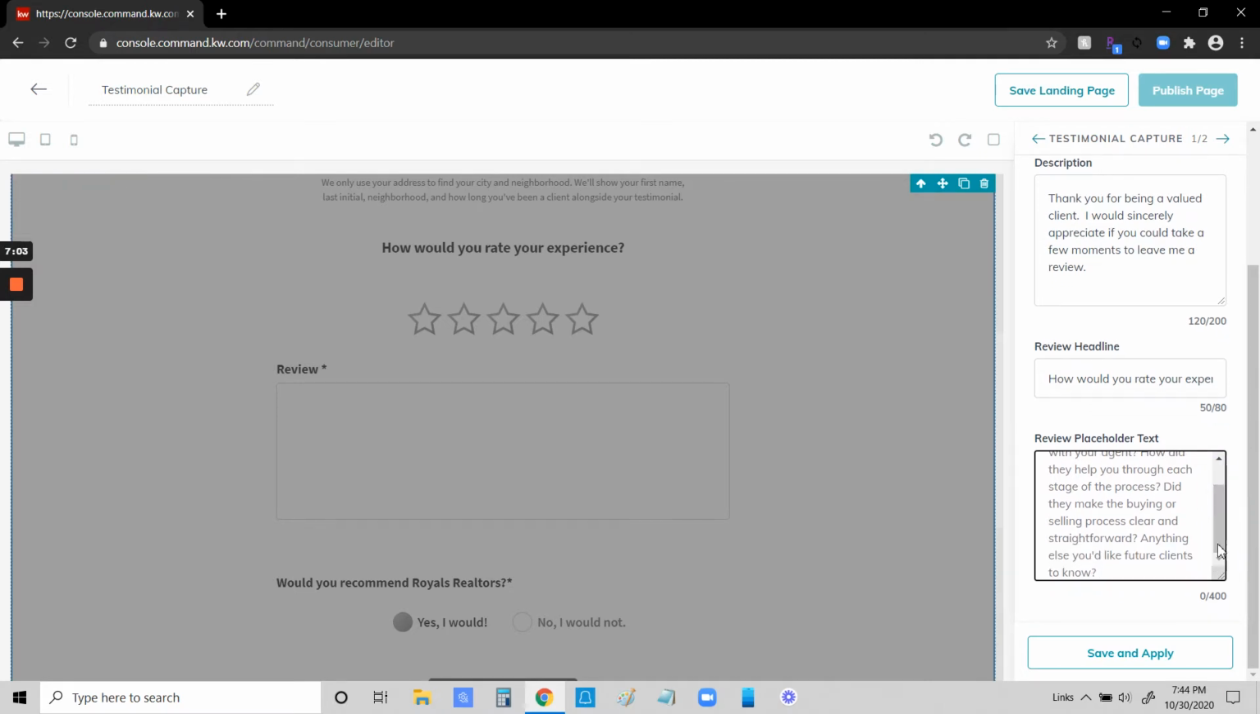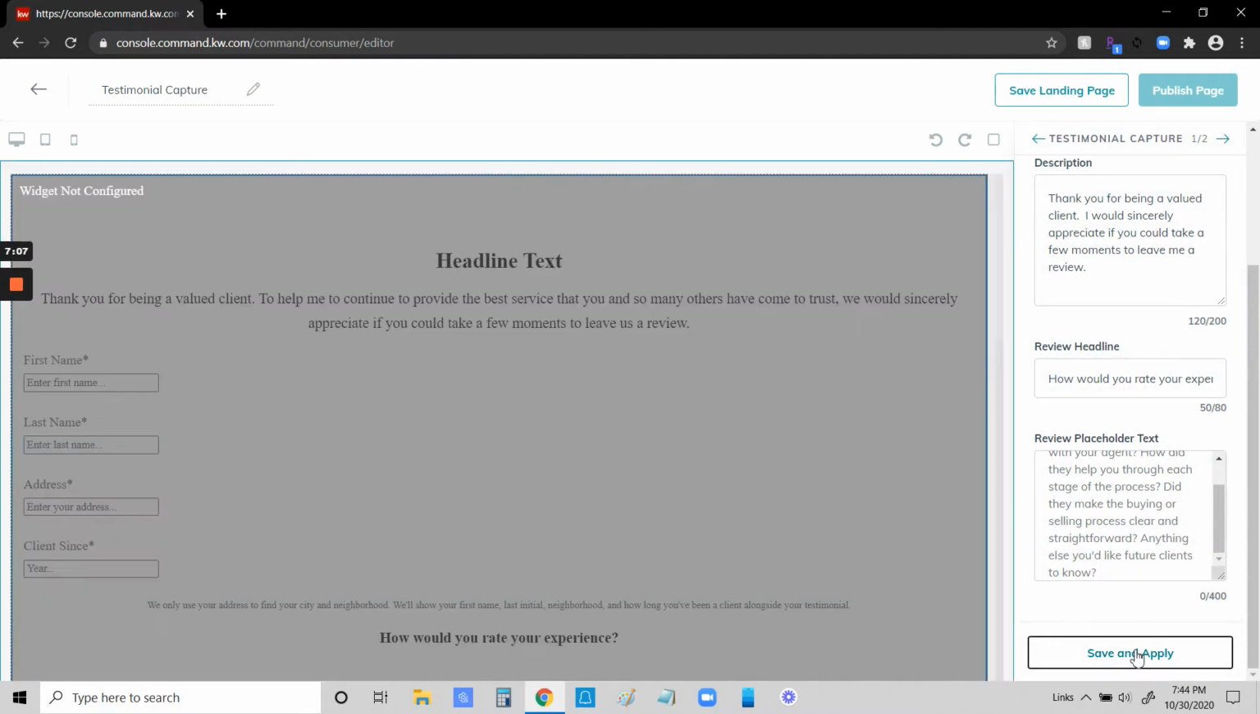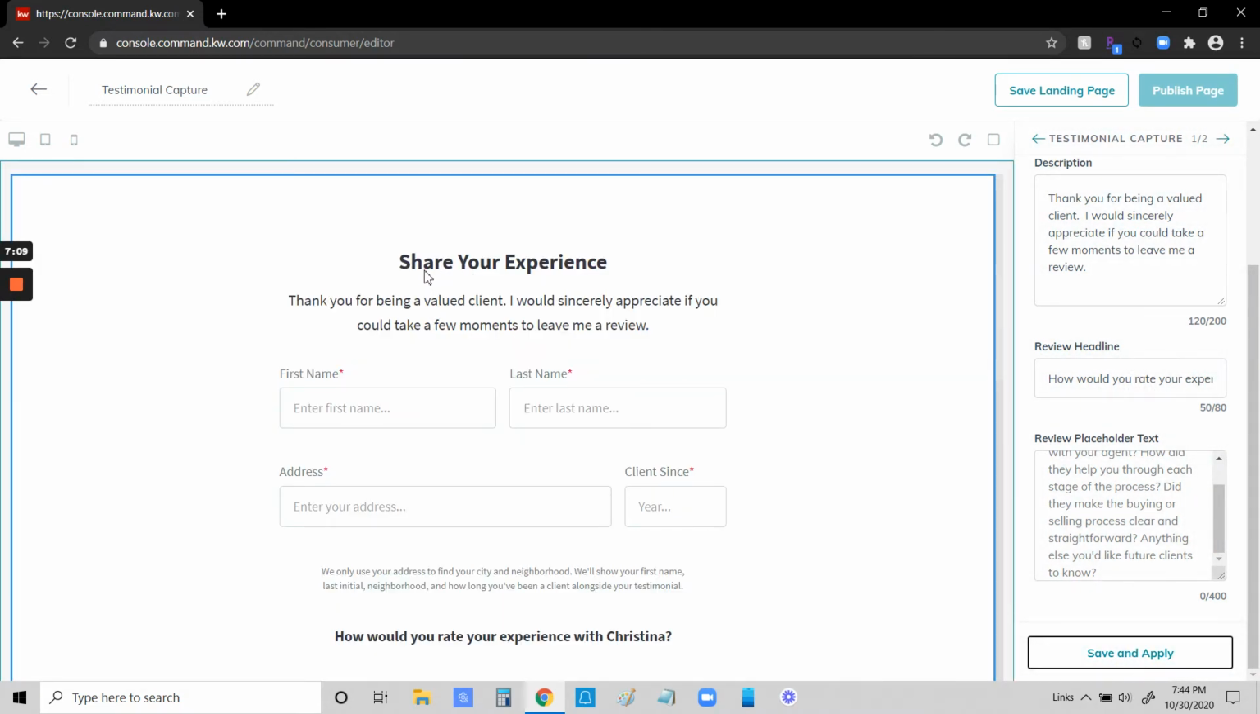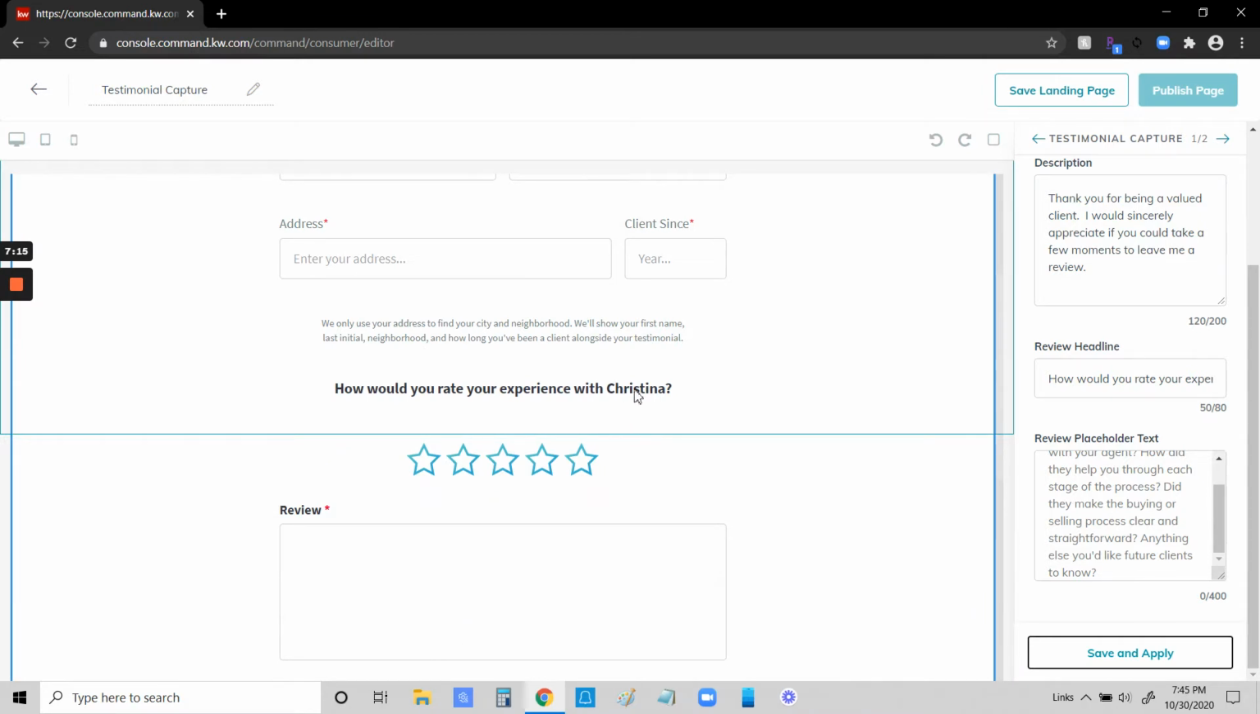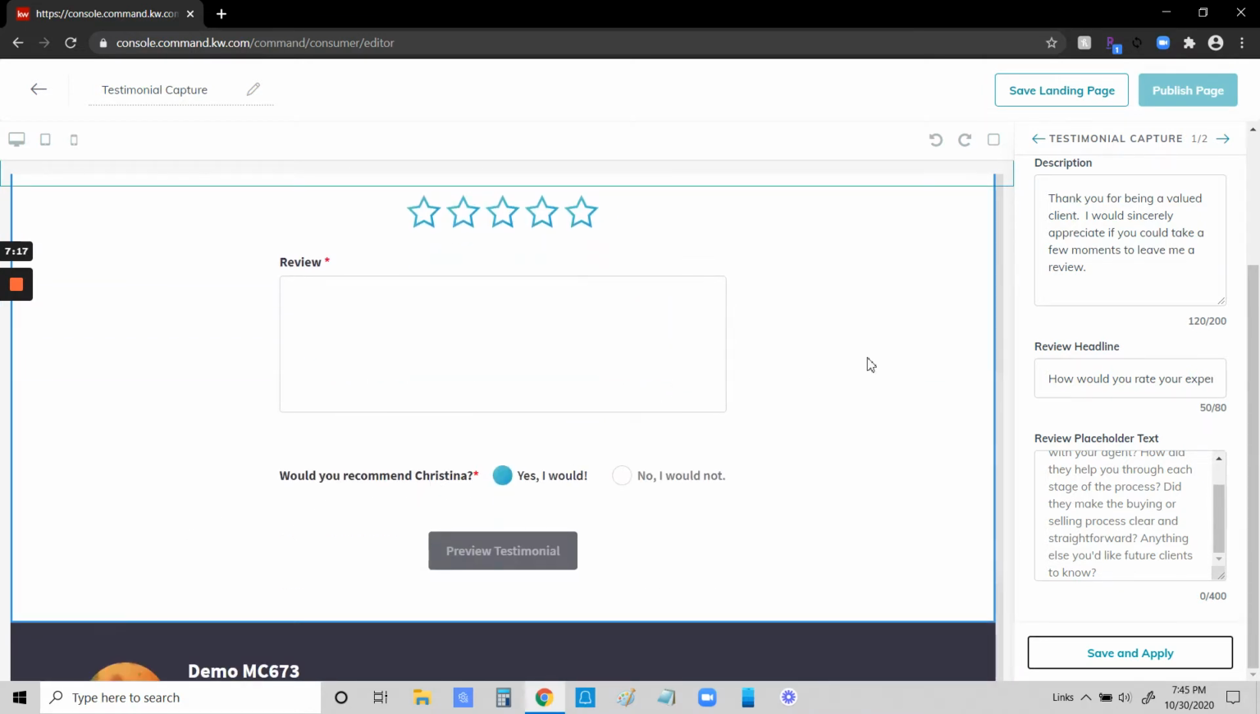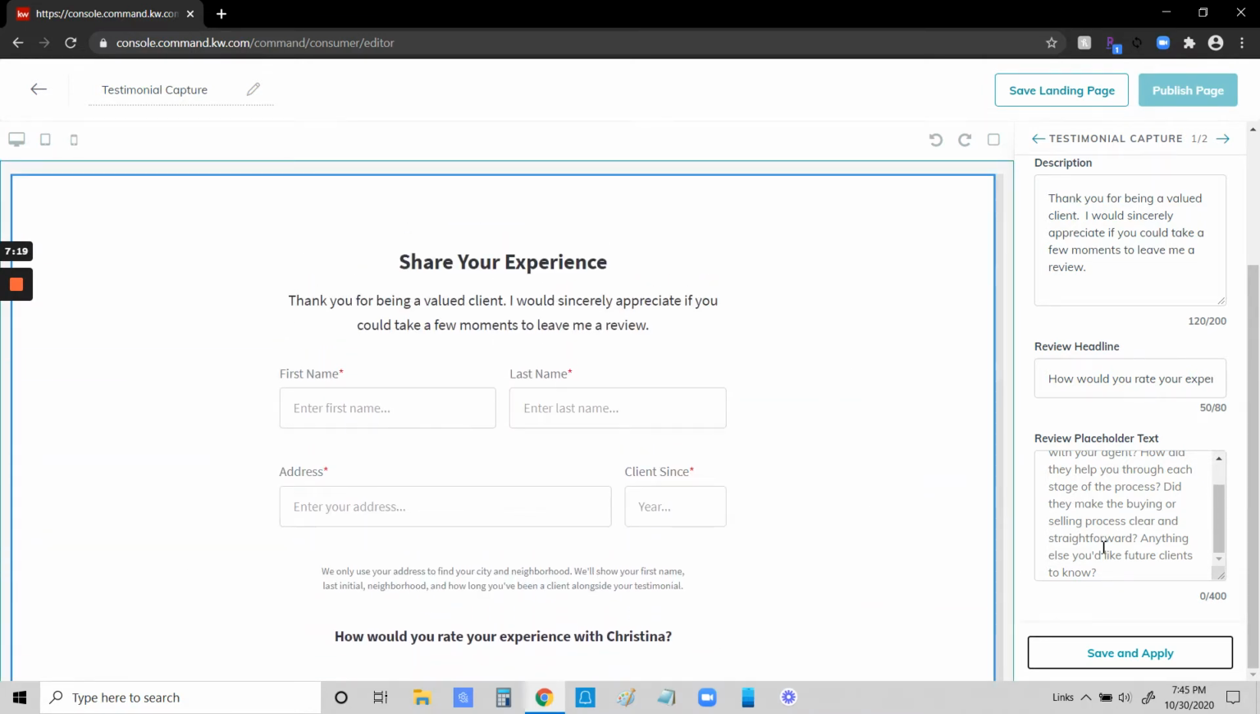And then I'm going to scroll down and click Save and Apply. Once you do that, you'll notice on the left that whatever changes we made on the right made the changes on the left. So here's my name here, and my name is here. If after you click on Save and Apply, you decide to make additional changes, you can certainly do that. Just make sure you click on Save and Apply again, so that way it applies it.